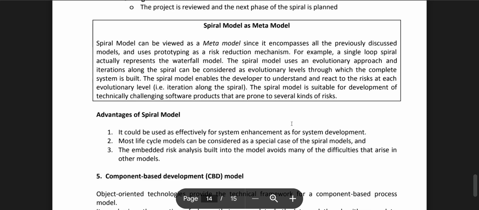It creates an evolutionary model. The spiral model is suitable for the development of technically challenging software products that are prone to several kinds of risks. It can be used as effectively for system enhancement as for system development. Most life cycle models can be considered as a special case of the spiral model.